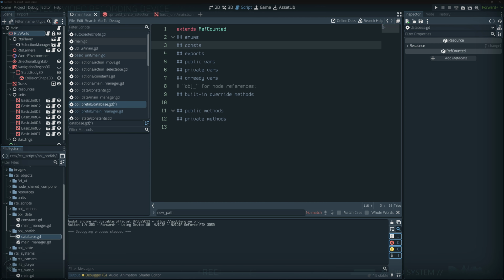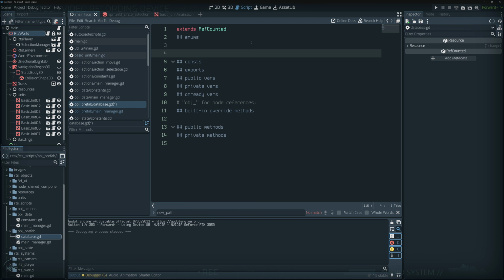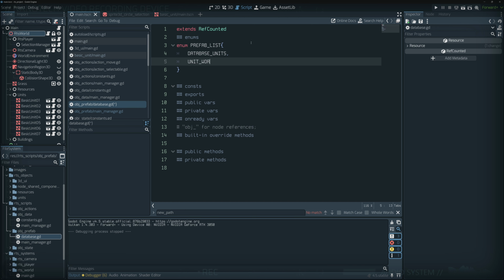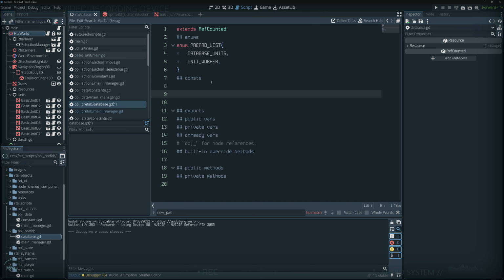Now if we start to build our constant database, let's do it by first putting here an enum. This is going to be our prefab list, which is going to host the prefab enums for things we are going to use. At first we're going to have a database for units, and we want to have the units, which is going to be our worker units. This is going to be our first enum. Let's go towards constant and let's add this database. Let's add here a constant to be our database for units.